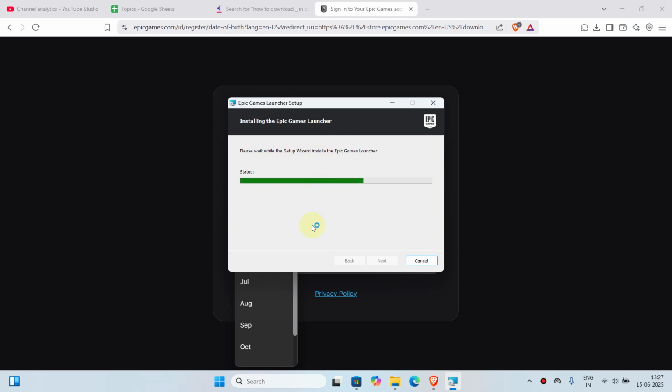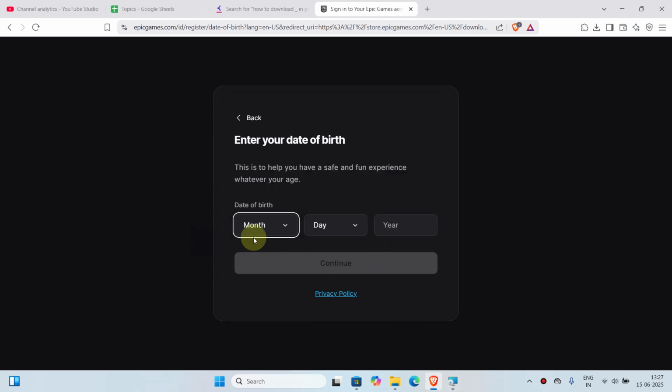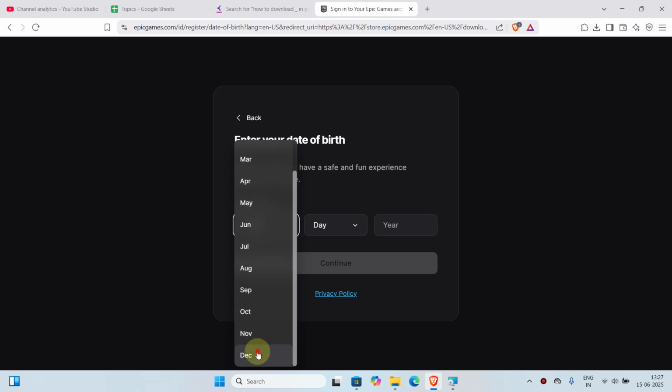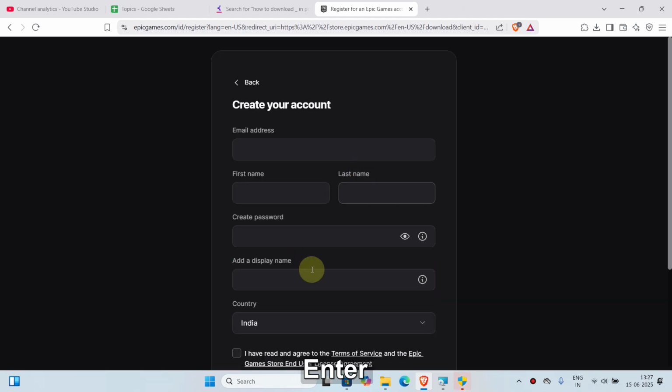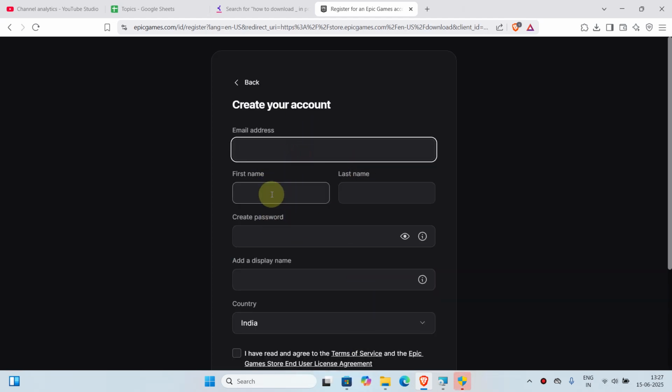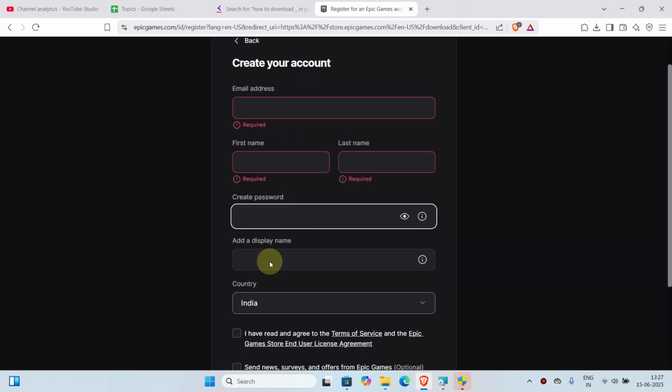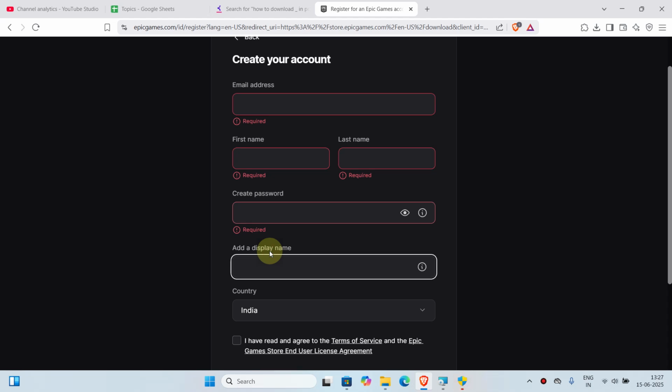We will just wait for this to be done. In the meantime, I'll just put in a date, December 7, 2004. Okay, so it will ask for your email address, your first name, last name, and to create a password and a display name, which is a unique name that you want to be displayed on your Epic Store account. So you have to type in that one as well.